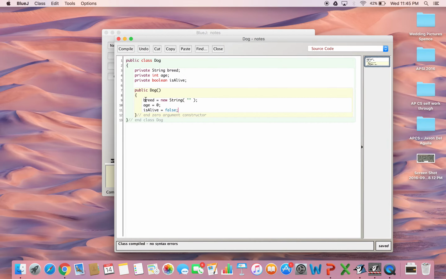So this right here is my default constructor. I'll be able to call this method every time I use the dog method with no arguments. I'll be calling my 0 argument constructor method, and it will build this dog, which has no breed, no age, and is not alive. Okay, so that's the 0 argument constructor.